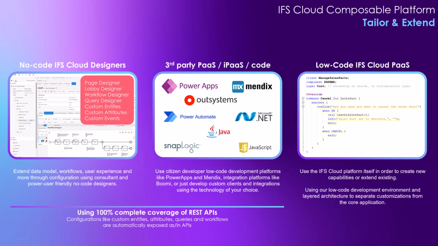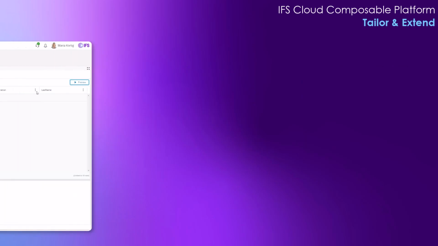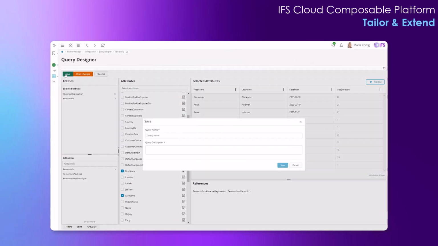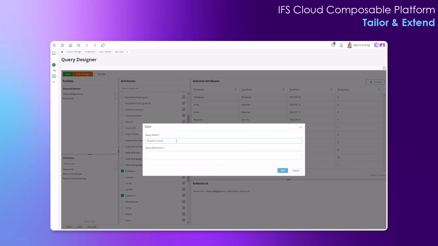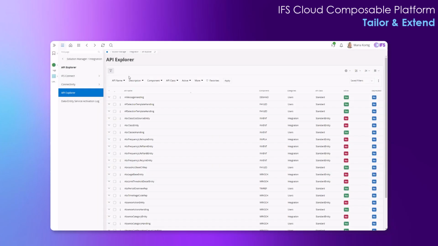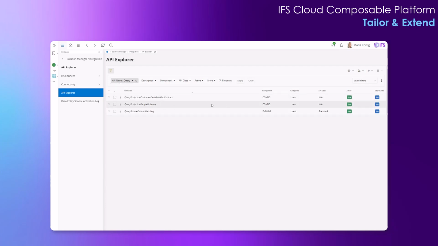These 3 capabilities work in synergy, where configurations are automatically reflected in the APIs, which can then be used in other configurations or for the purpose of extending on the outside. As this small example shows, a query built with the low-code query designer to show who has been on leave for how long can be published as an API. The published API automatically appears in the API catalog, so it can be used in integrations with other applications and platforms.